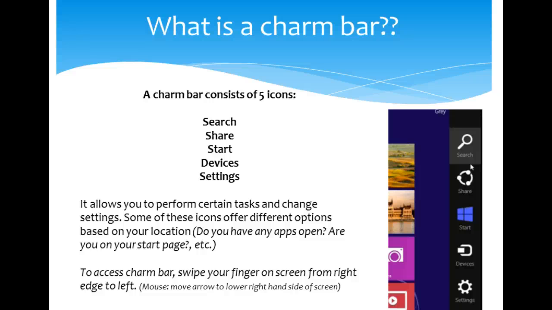And then on the bottom right, you have settings. That one just offers different settings, and the options that it offers are different depending on where you're at. Like on the start screen, it'll give you stuff related to the start screen. If you're in an app or logged into an account, it often will offer you an option to log off. So if you ever can't find that log off button, go to settings and most likely it'll be there.